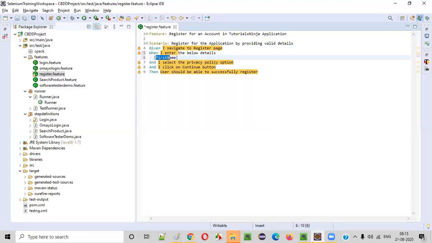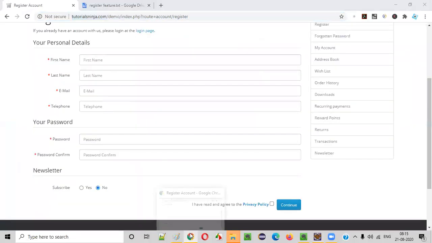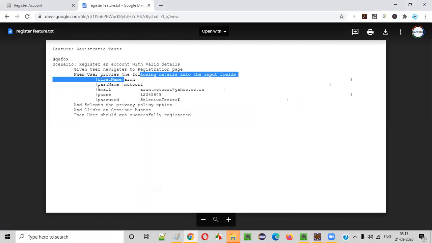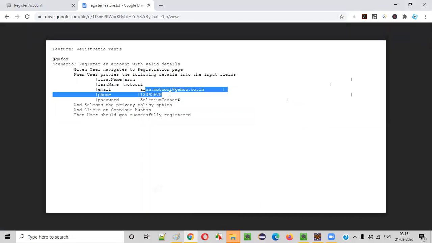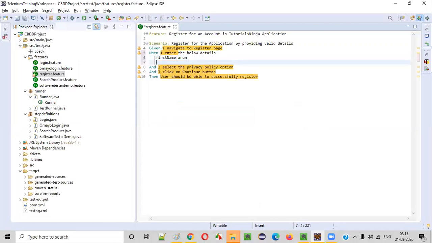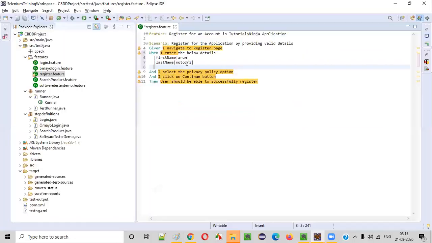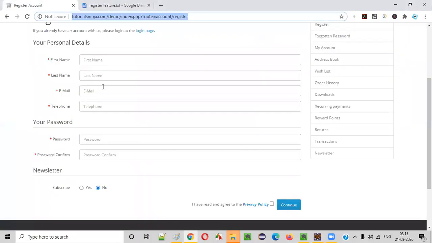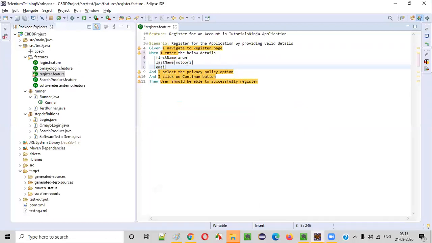You can type here for the first name, enter this value. The last name, you enter this value. In the email, you enter this value. Like this we have to type. The first name, enter Arun. In the last name, enter say Motori. In the email address field, I'll give a different one, guys: arun.selenium, abc at gmail.com I am giving.